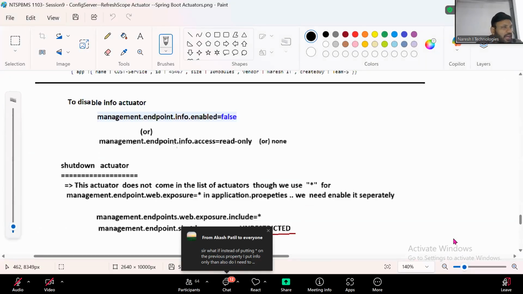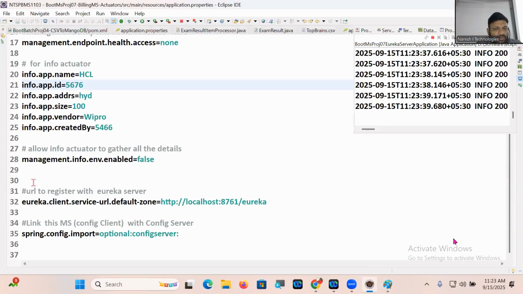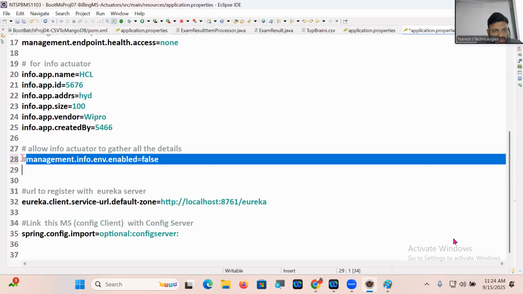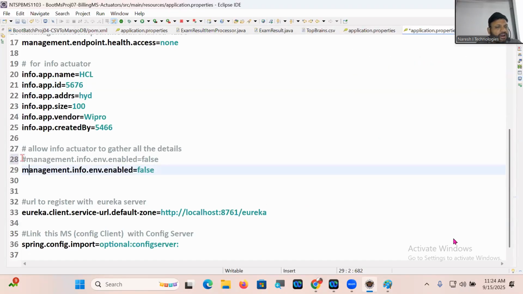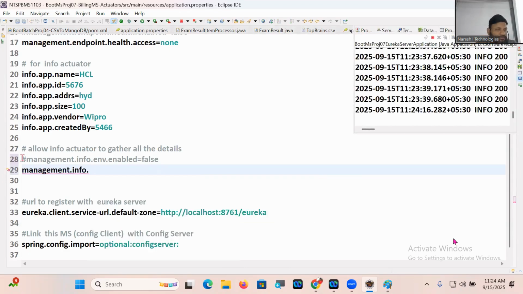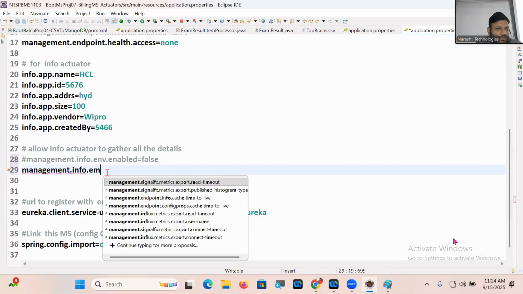We have endpoint.info.access, read only or what? None. Okay, tell me now. Management.info. Tell me.